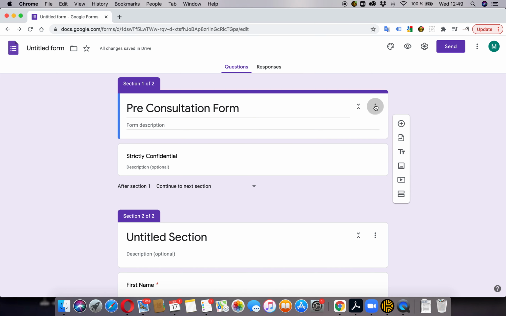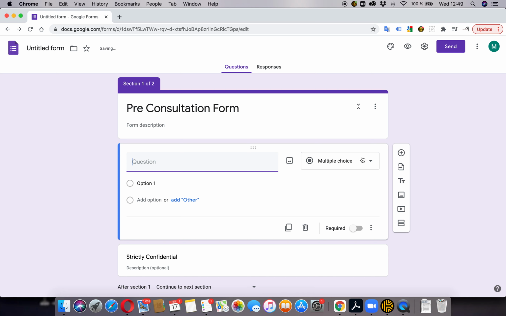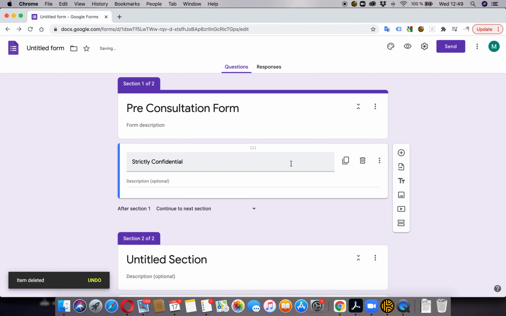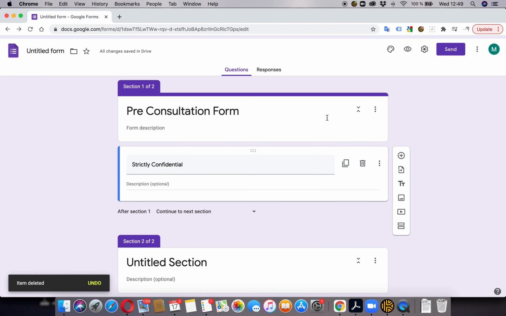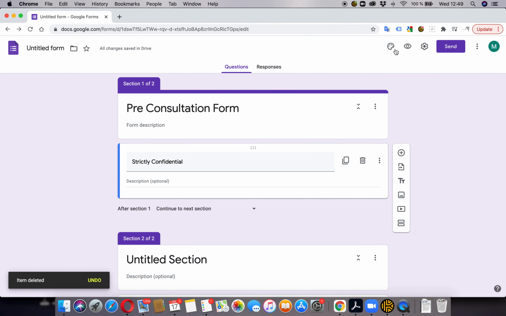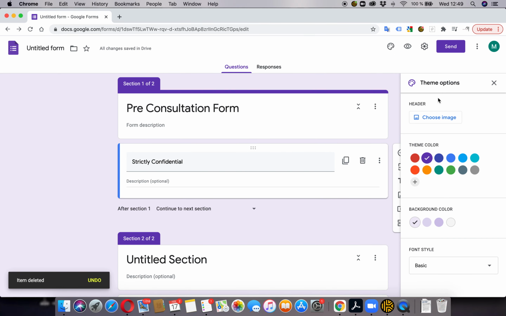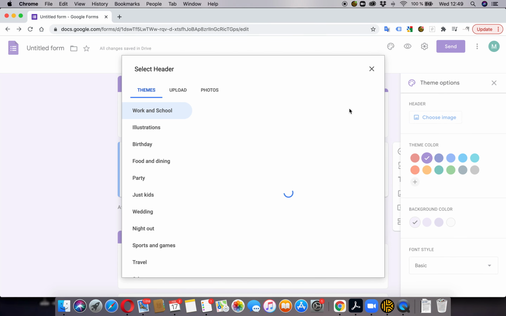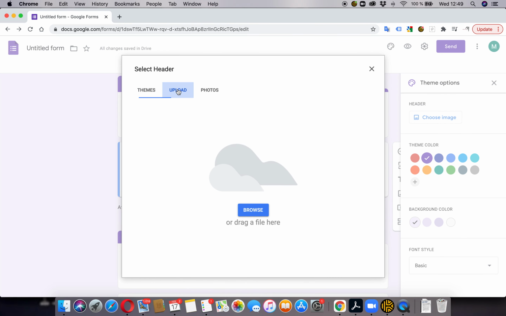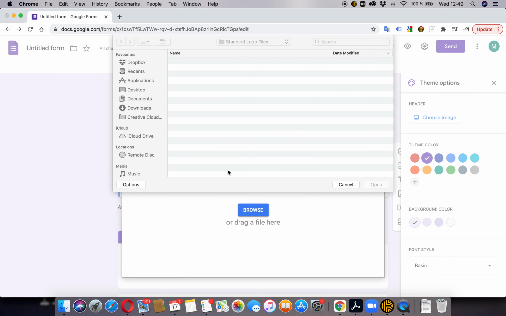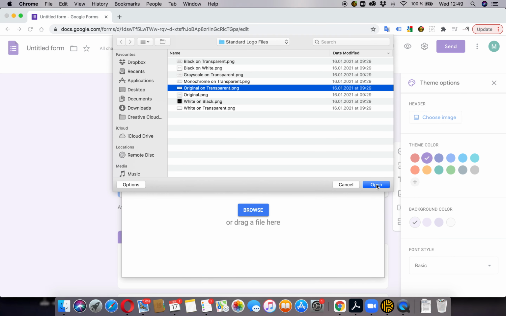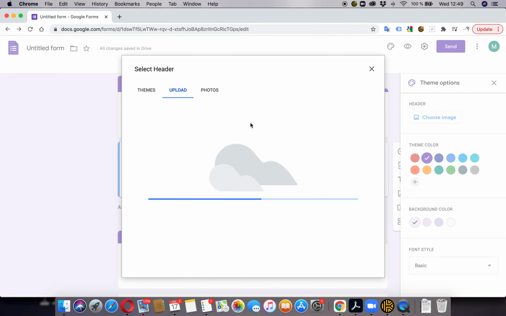Okay, and here, I've forgotten now how I did this before. I apologize for this for a moment. Here, sorry, customize theme, here. Now you know how to do this. Choose image here. So I'm going to upload, sorry, do this again like before. Original on transparent.